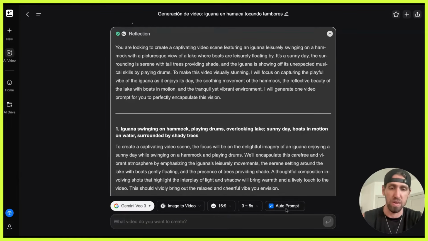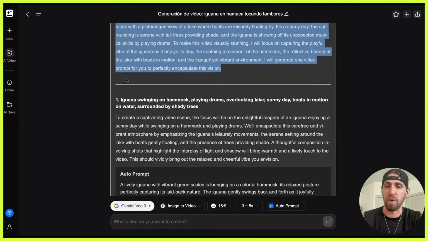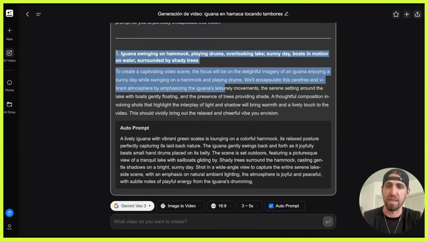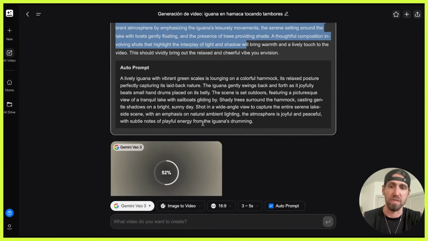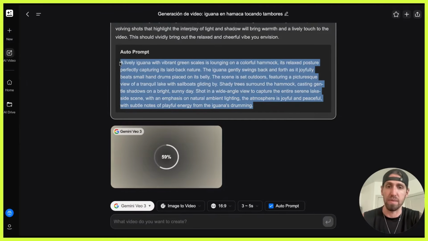This is what it means when it's saying auto prompt. You were looking to create a captivating video scene featuring an iguana leisurely hanging in a hammock, and so on. You can see what it's saying here. And then it is creating these auto prompts. And so as we go down here, we can see this auto prompt that basically took the idea and the content that I gave it.